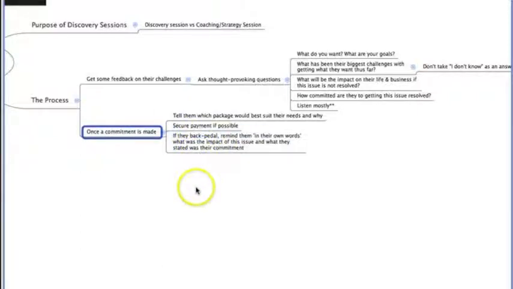If at this point they start to backpedal, and this is something that happens very often, it happens to me when I'm on a call with a prospective lead, and from my own experience, it has happened for myself when I've been on a call with other people whose programs I've considered taking, where you make a commitment to a particular program or working with someone, and then a fear shows up and you might backpedal on your commitment. If this happens, you really want to remind them, in their own words, what was the impact of this issue, and what they stated their commitment was.